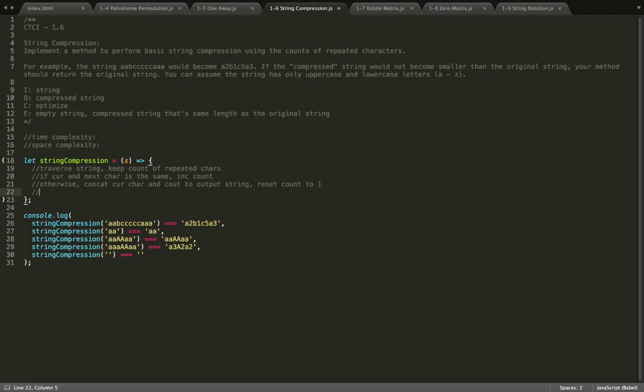Then, when we're done with our loop, we are going to return the compressed string, but only if the length of this compressed string is less than the original string, and otherwise, return the original string. Okay, there we have it.